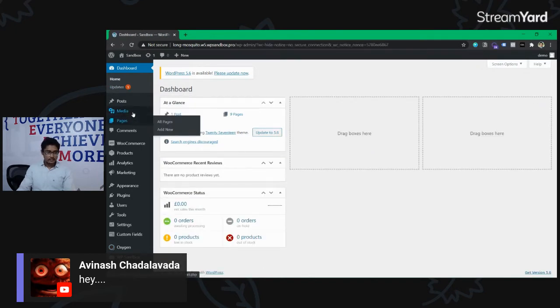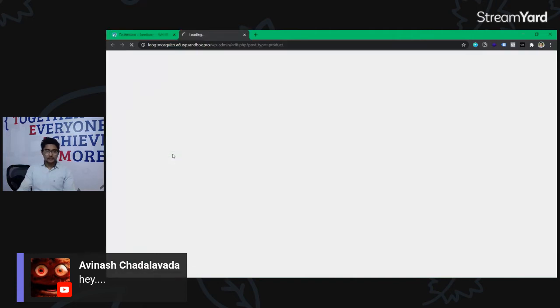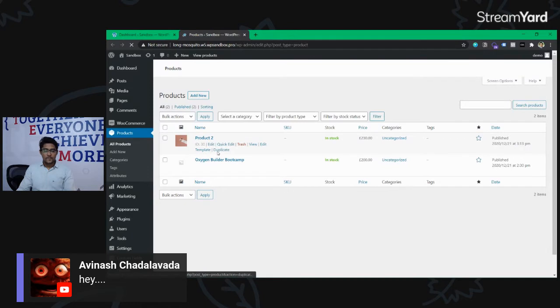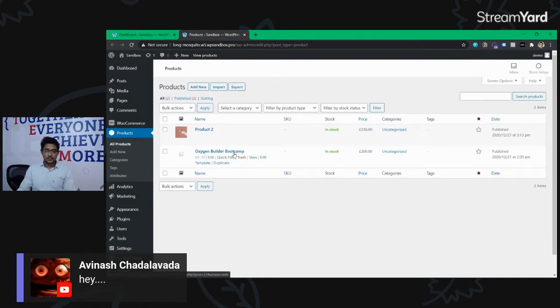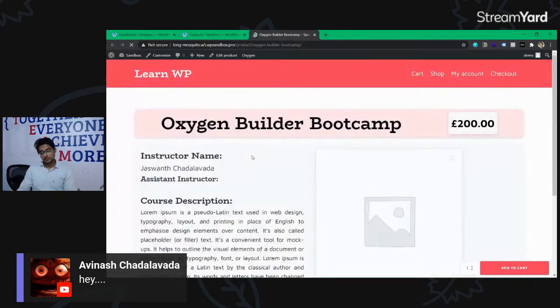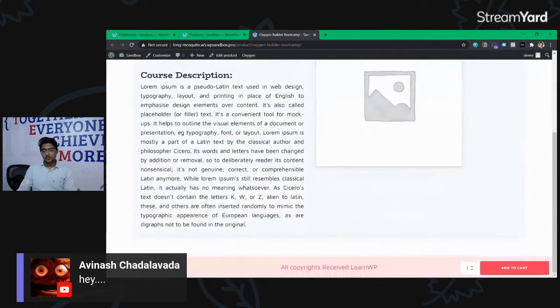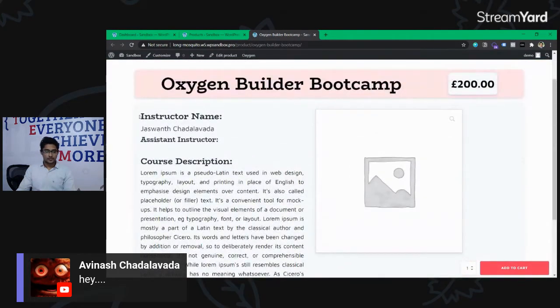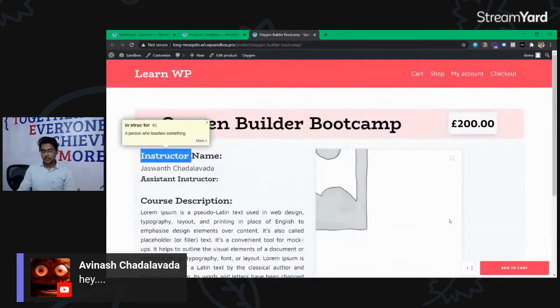Let's see our products. We have two products. One is the Oxygen Builder Boot Camp product, and the other is the Product 2 product. Let's see how this looks on the front end. So this is how it will look on the front end. There are many other things that we can add, but for the time being, let it be. Let's just say these are the things that we want to add. We can definitely add more.